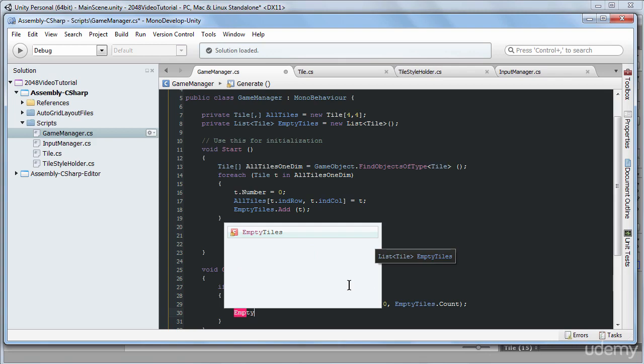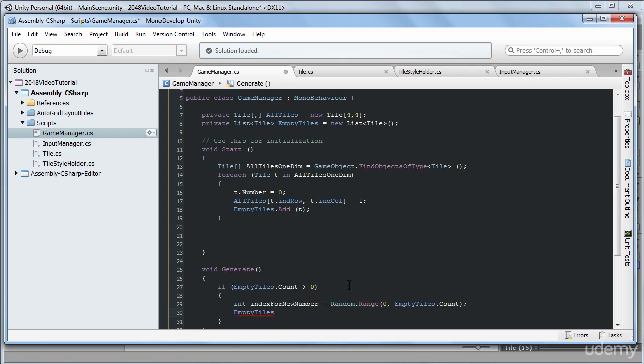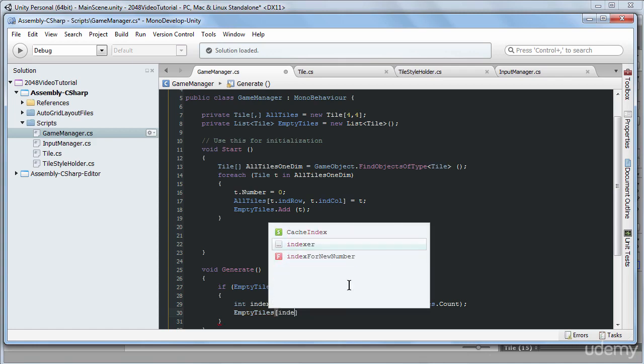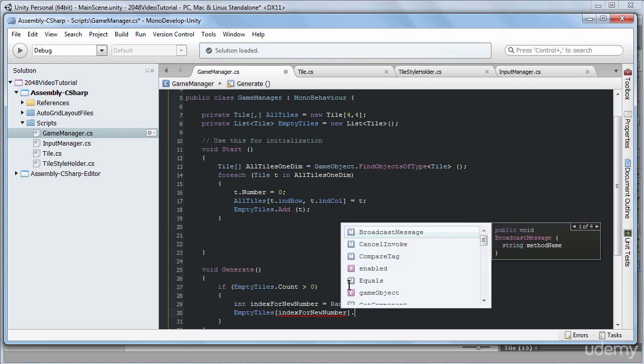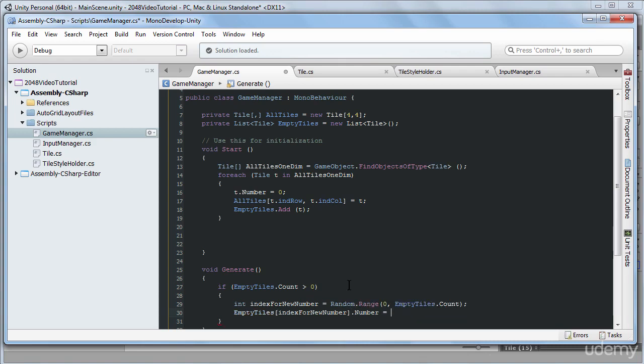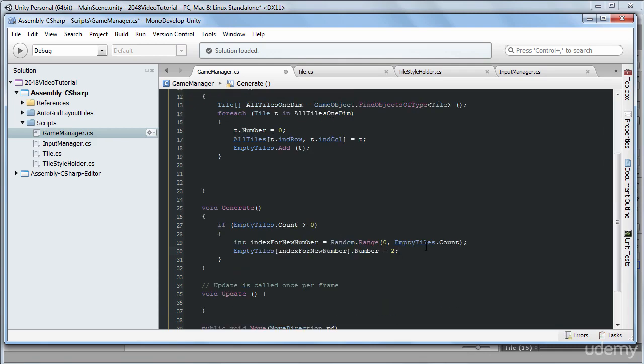So basically what we want to do is we want to select one of our empty tiles, and then I can just write emptyTiles and we can interact with our list with the same syntax that we interact with our arrays. So I will put these square brackets and I will write our newly created index. So indexForNewNumber.number equals 2. So what we have already accomplished here is that just these couple of lines of code will first pick the index for our random number, and it will search only in the indexes that our emptyTiles list holds. So it will pick one tile from our empty tiles and it will set its number to 2.